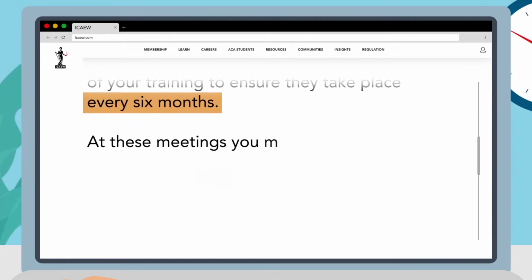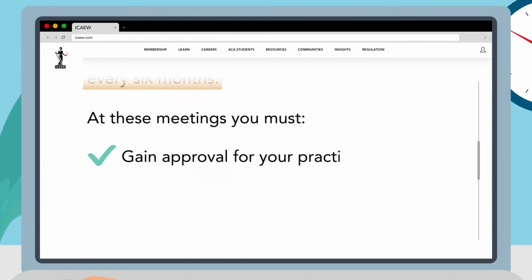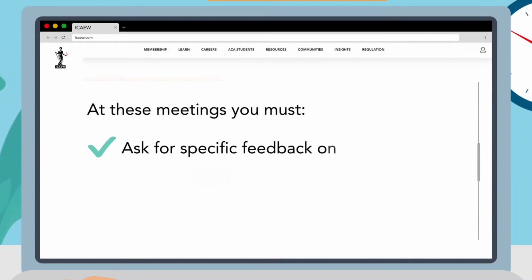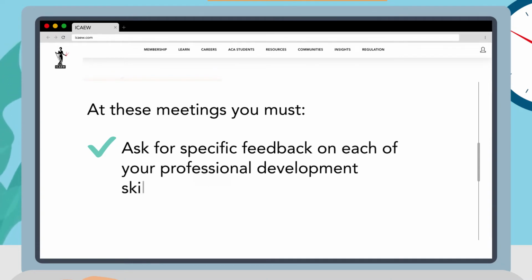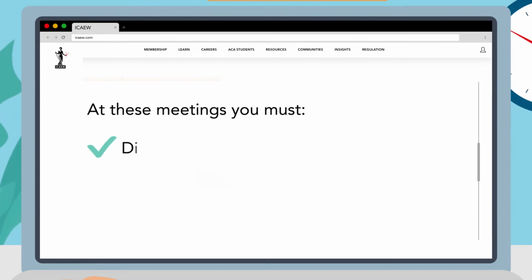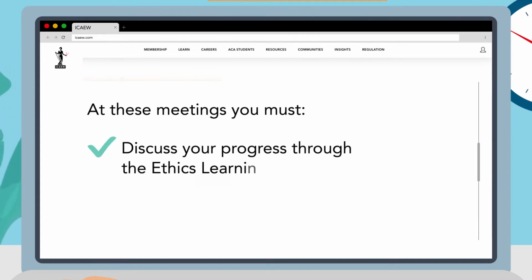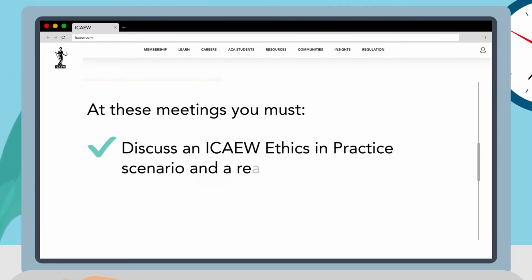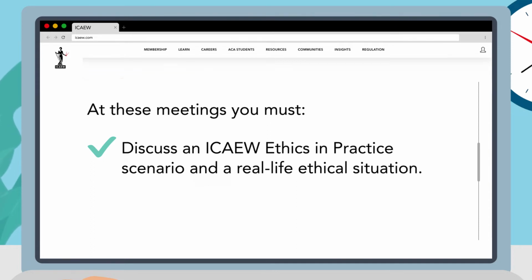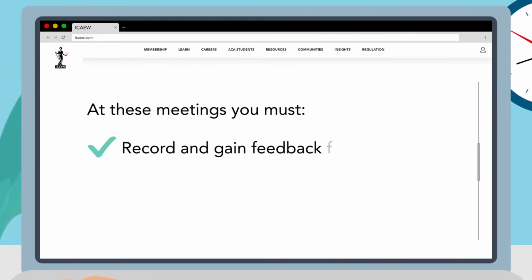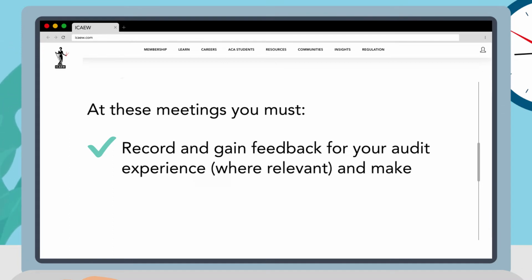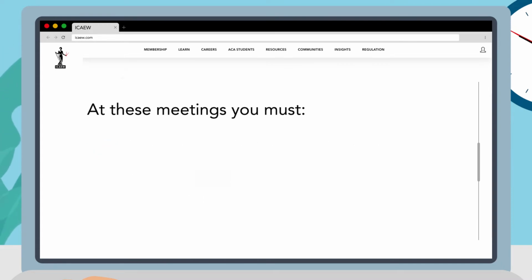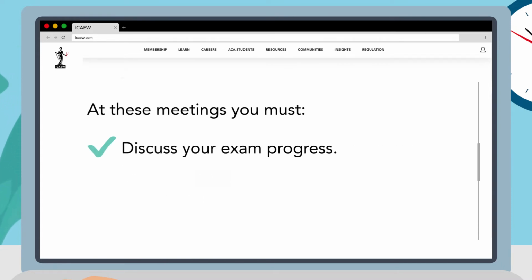At these meetings, you must gain approval for your practical work experience days, ask for specific feedback on each of your professional development skill examples, discuss your progress through the ethics learning program, discuss an ICAEW ethics in practice scenario and a real-life ethical situation. Record and gain feedback for your audit experience where relevant, and make sure that the experience and employer feedback is recorded in your file. Discuss your exam progress.